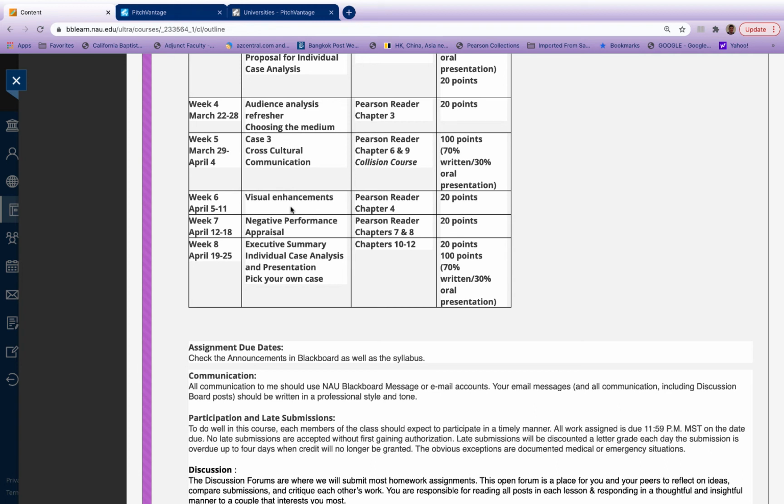And then finally, we'll have an executive summary, and you'll choose your own individual case that you want to solve. And if you want, I can provide you with one, but generally most people want to do something from work so that they can kill 2 birds with 1 stone, which is completely fine.